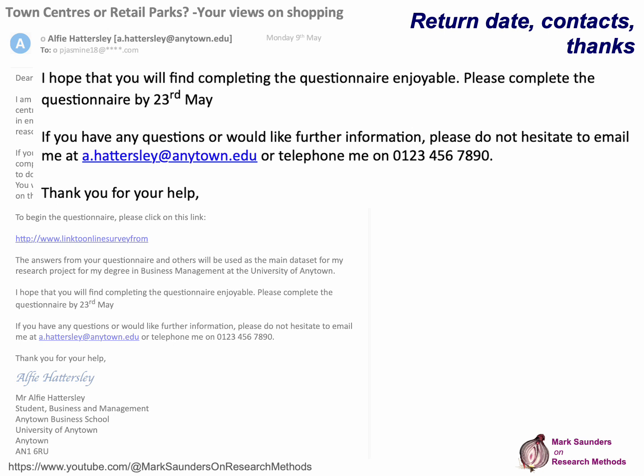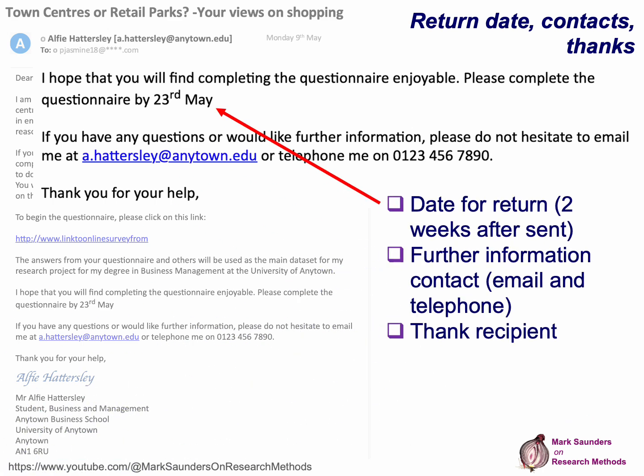So we start off looking at the return date. We preface this by saying, I hope that you will find completing the questionnaire enjoyable, and then please complete and return the questionnaire by 23rd of May, and then you'd put the year after that. And this return date is normally 2 weeks after you first sent out the email asking them to complete the questionnaire. We then add a little bit about who to contact for further information.